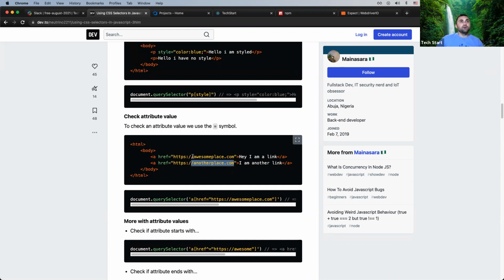So if you would like to find this one, you say, okay, I'm looking for element A that has an href equal to awesome place. And this is a unique selector as well. So even if you don't have an ID, there are ways to find other elements. Or if you're not even looking for a tag, but a specific element that has a specific attribute, you just copy this square brackets part.